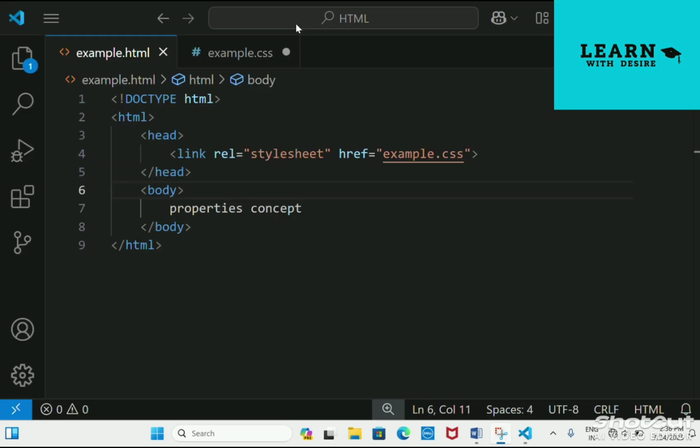Here I have taken an HTML file. In the HTML file, I link the external CSS file with the link tag and put the CSS file name in the href. And in the HTML file, I paste the content. And then in the CSS file, I write the properties to be applied to the content.